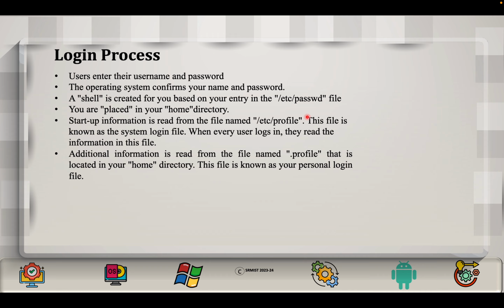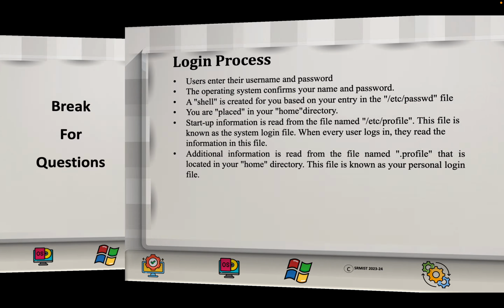So whatever setup you want to apply at the beginning of your login, you have to write the code in this file, /etc/profile. Sometimes it is a hidden file, so the file name will be .profile. Any file starting with a dot is a hidden file. It will be available in the home directory of each and every user.